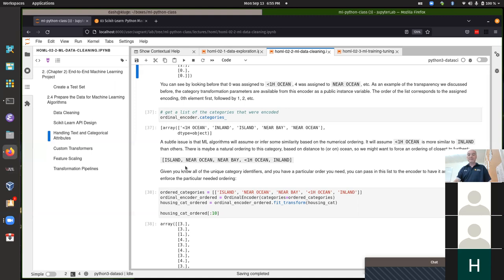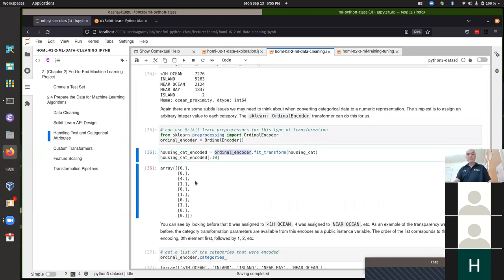So the thing is, if there's a natural ordering, the problem with an arbitrary mapping of an integer to a particular category is that various machine learning algorithms that we use will infer that there's some relationship. So things that are closer, like one is closer to zero than it is to four, it's going to infer that these are more similar than the things that are further apart in our mapping. And if there's no particular ordering, that can be problematic, having this arbitrary mapping where it's going to be inferring some similarity that doesn't exist in our categories here, right?